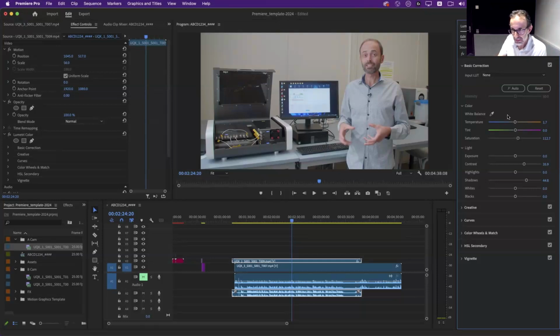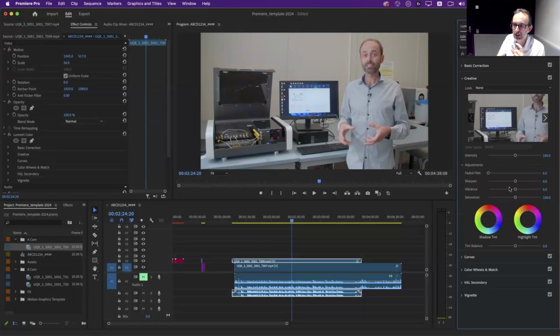All right. And if for any reason it's a little bit soft, as in a little bit blurry, then you can always go down to the creative section and bump up the sharpening a bit. You'll see it most evident in his shirt there.